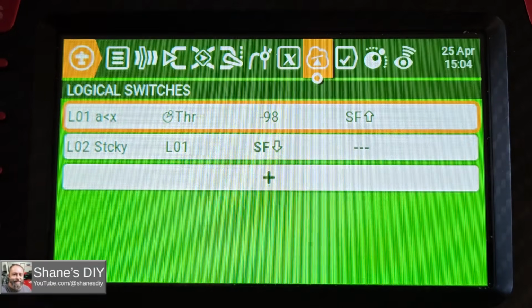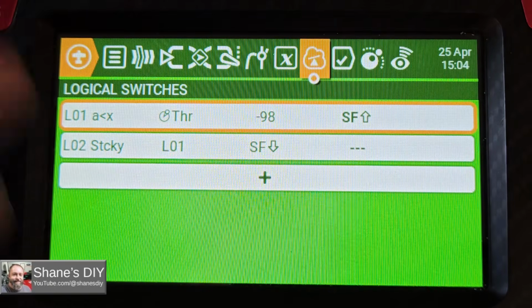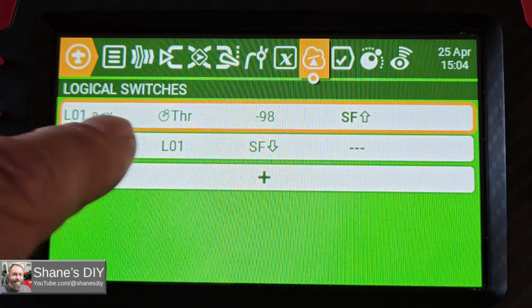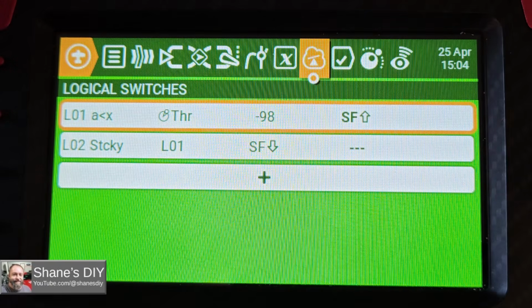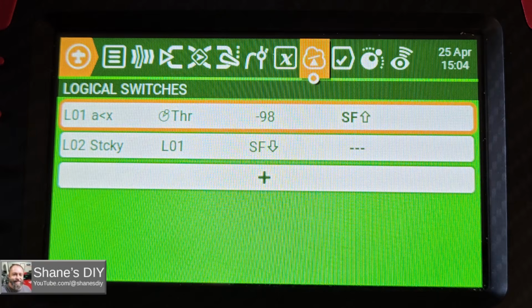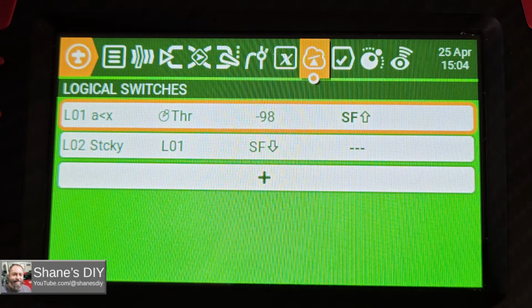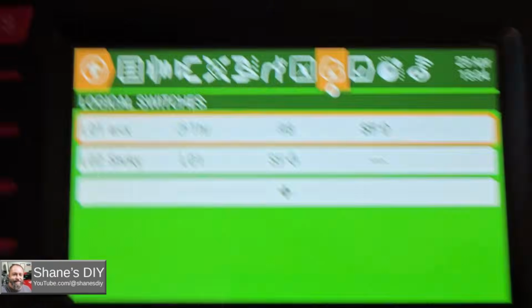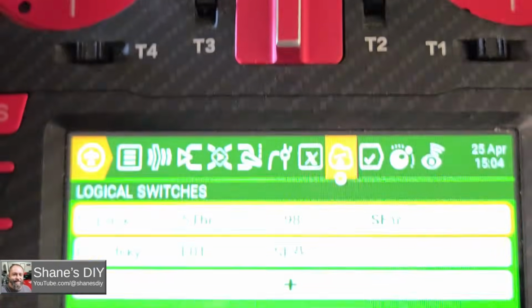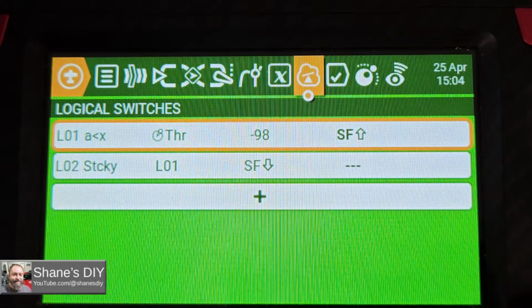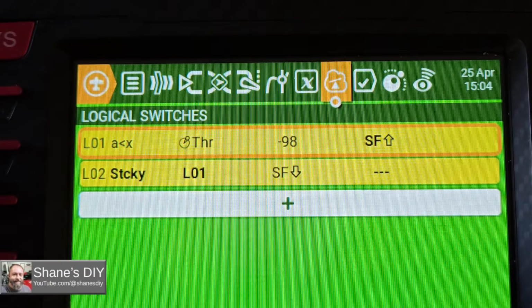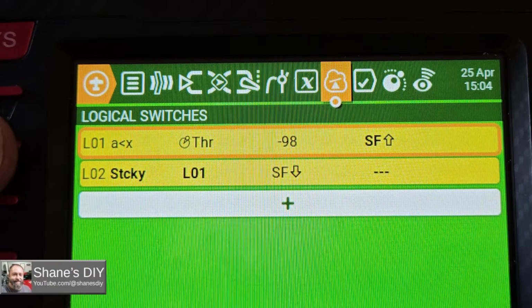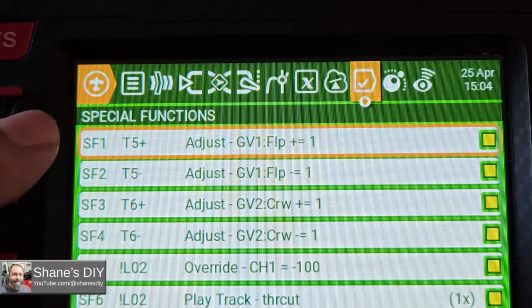If I put the throttle back on with the switch, that turned on, but it's waiting for my throttle to go low before it turns on. That way you can't accidentally bump the throttle cut button and have the prop just start up. So if I lower the throttle, once it gets below 98%, throttle active. Turn on both of those.